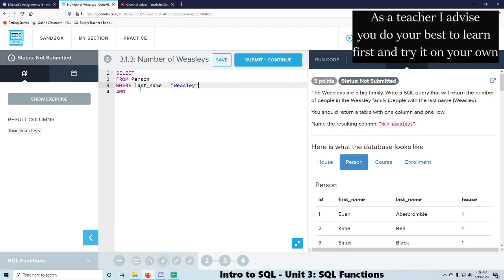Anything else? Is it asking for something else? I know I need an alias for number of Weasleys. We could always copy this over, right click or Control C, copy paste. We want to make sure of our spelling. It's correct. Cool.